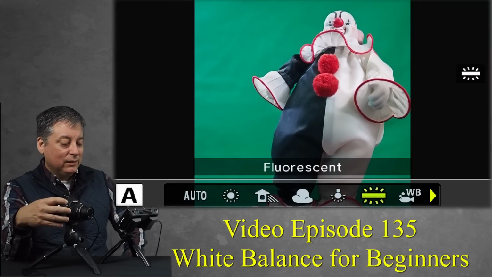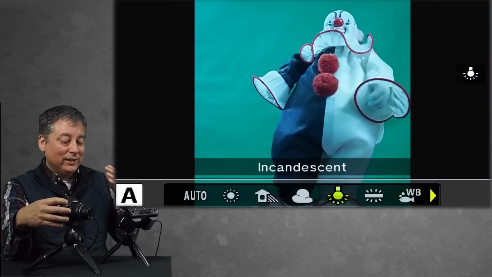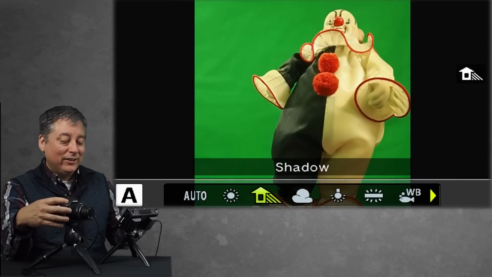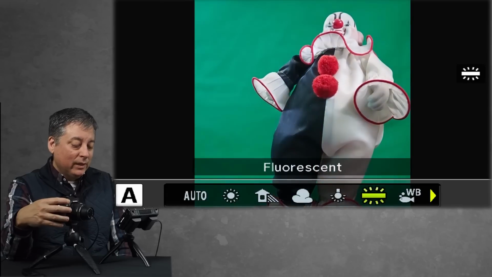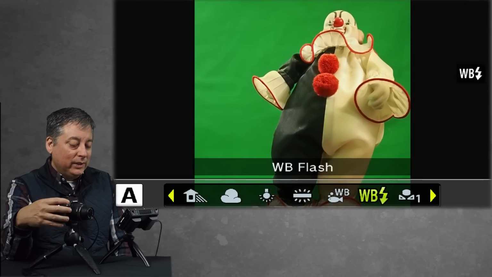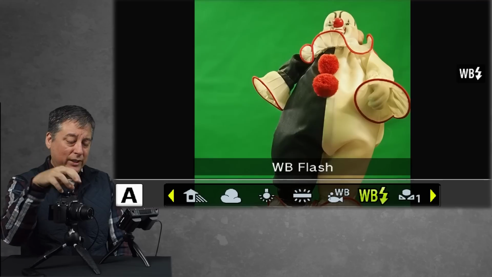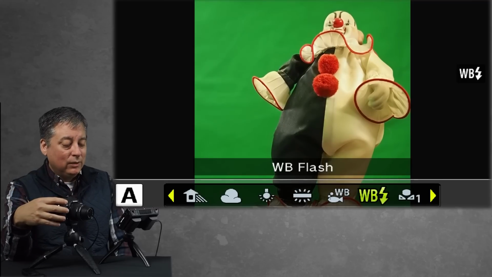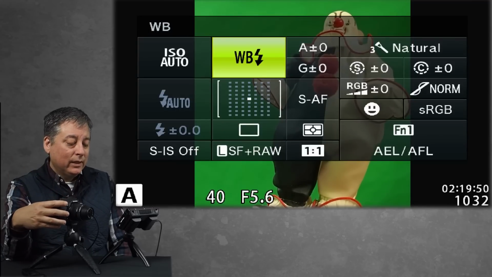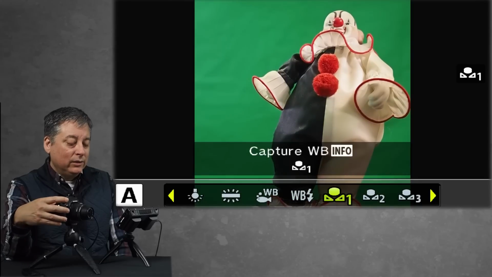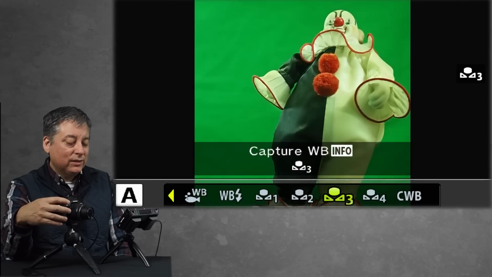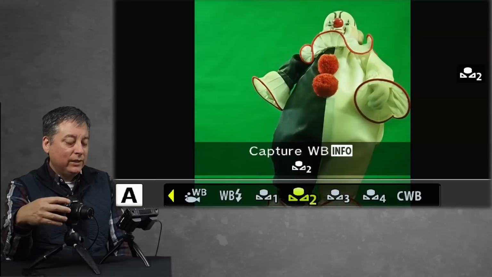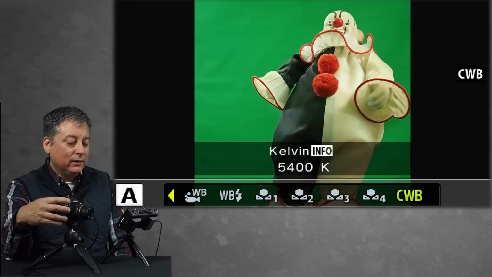If you're in fluorescent lighting, or incandescent lighting, cloudy day, rainy day, shadows, sunlight, there's underwater, but this one is for flash. So if you're using an external flash or flash on the camera, you can set the white balance to the flash. And you also have 4 white balance presets that you can create yourself. And you can change these, and I'll come back to that.